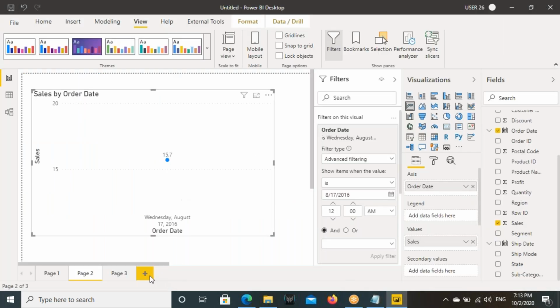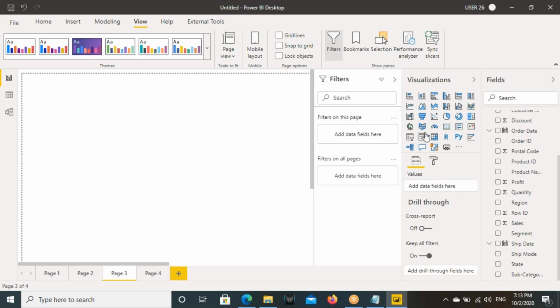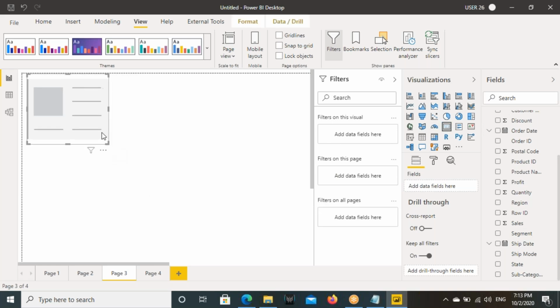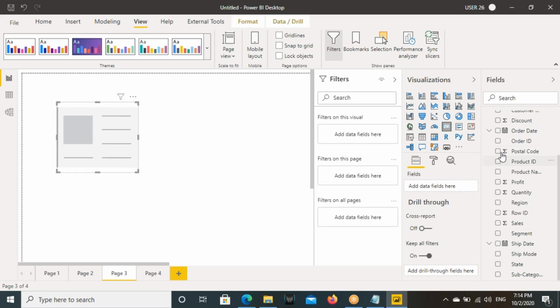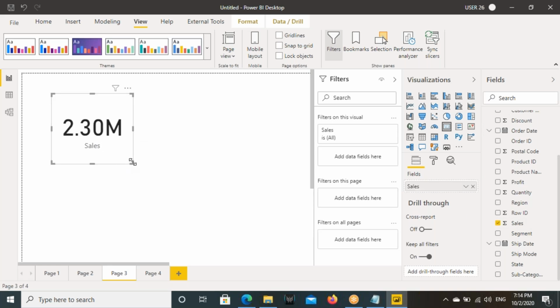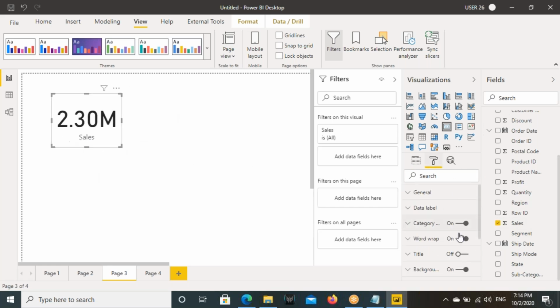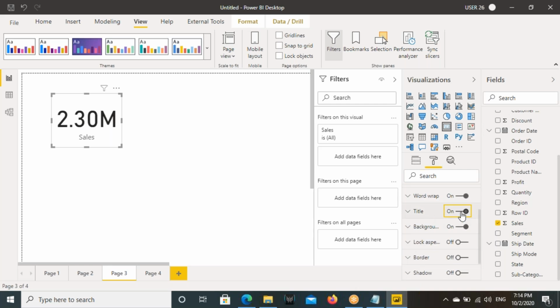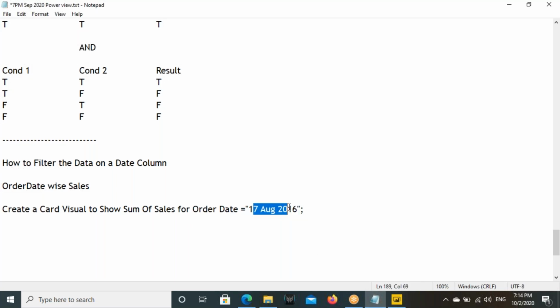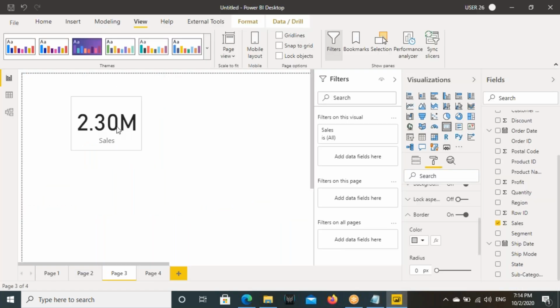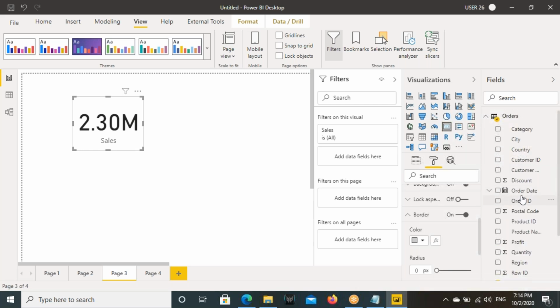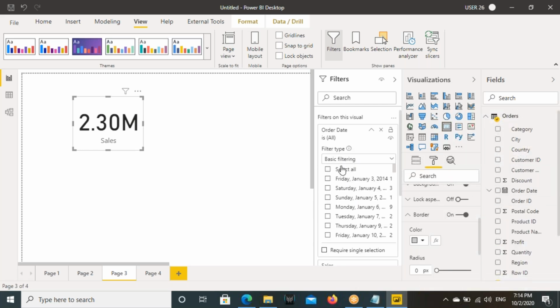So you can drag a card visual, and when you drag the sales, it will show the sales for the complete data. I don't want to show the sales for the complete data. I want to show only one date's data, the sum of sales for order date equal to 17th August 2016. That means I want to filter the data in the card visual based on the order date column. Drag the order date column here, and basic filtering will work.